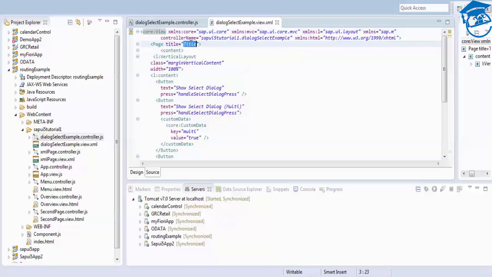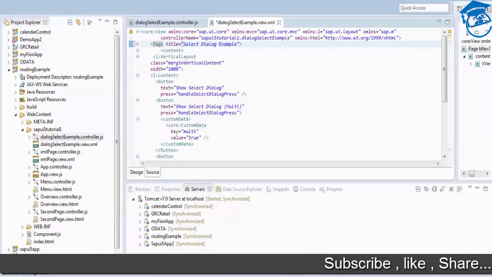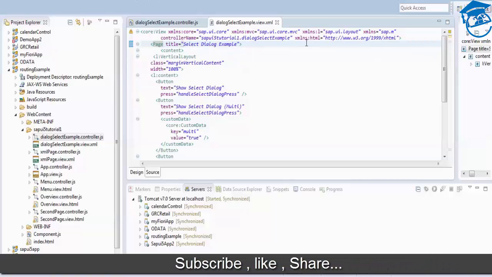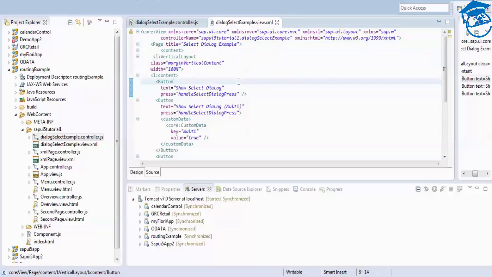So this has been done, and I'm going to change the title to select dialog example. I'm going to save this file. So now what I've done: sap.ui.core.mvc, xmlns:l is layout, and there's a namespace m. This is how it is. So now we have done changes in the XML. Now we'll go to the controller, and afterwards we'll go to the fragment.